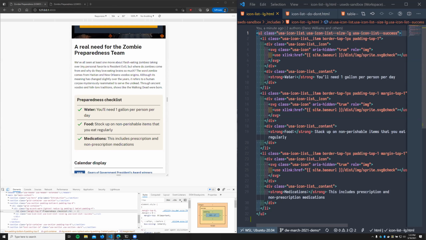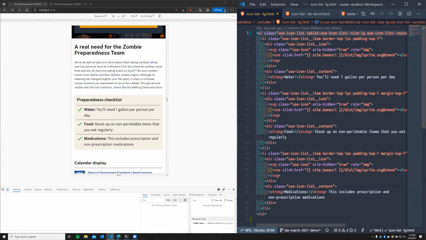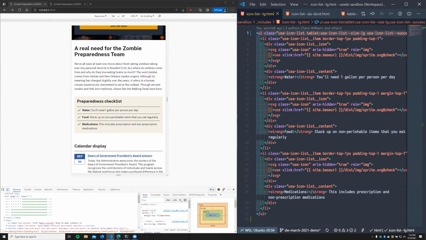But yeah, so you can also see up there that we use USA icon list size LG, but there's also, as we'll see a little bit later, USA icon list -- success. That calls out a specific color for the icons in the icon list. It accepts colors from our theme colors and our state colors. Look at that, wonder bar.